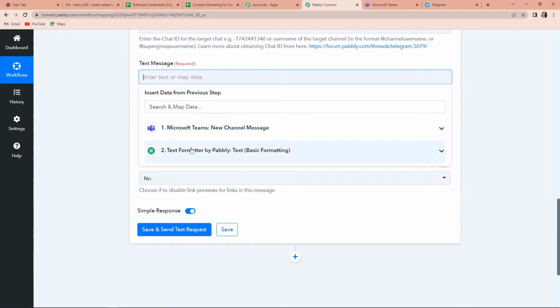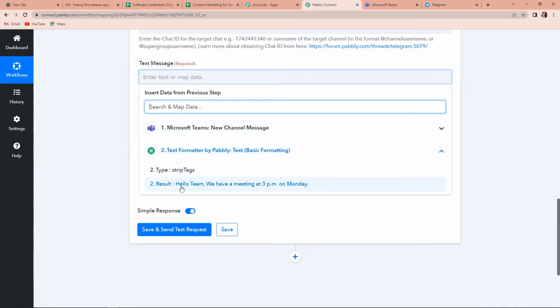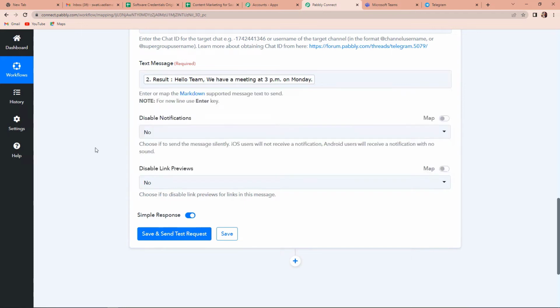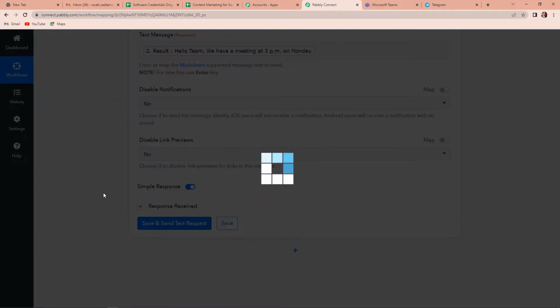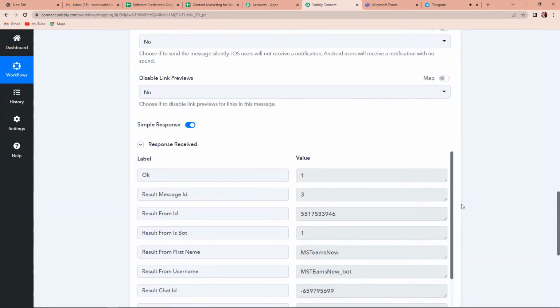So we already have the text message without the HTML tags. I'm going to map it from this. And once done, I'm going to click on save and send test request. So here you can see that we have received the response.